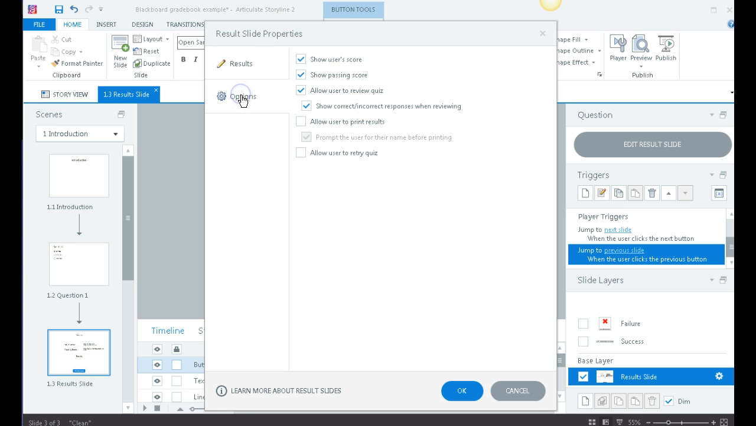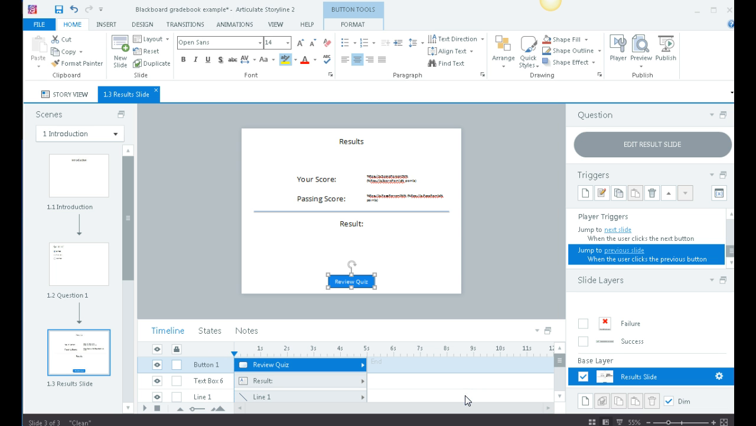So you should click on options. There are some more options here. This mostly is just what's shown on the results slide, whether the user score, passing score, whether the user is allowed to review the quiz or to retry the quiz. So that's all up to you, but you would click OK. All right, so we have a results slide now.